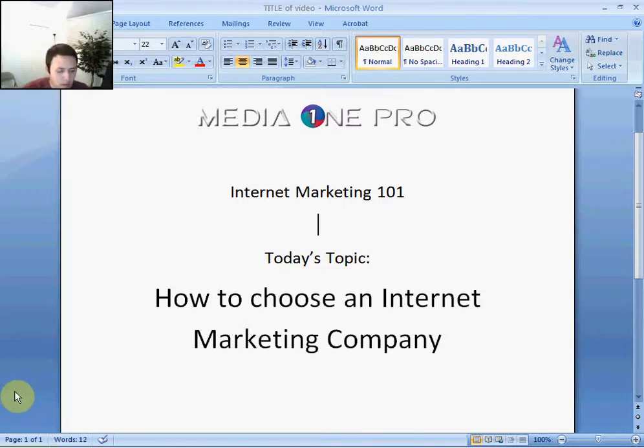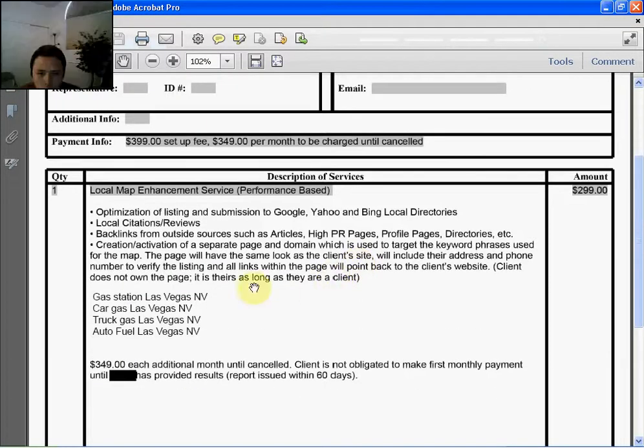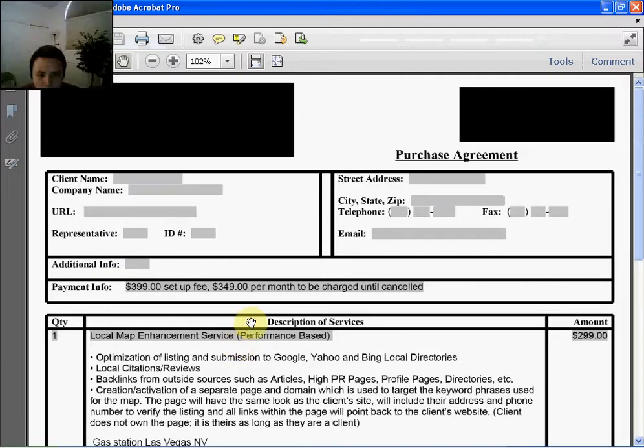So today we're going to be going over internet marketing companies' terms and agreements that we came across and analyzing them to point out some of the things that you need to look out for before hiring an internet marketing company. So let's say, here's an example of a proposal that we got. We went ahead and blacked out the company name, any reference to them.